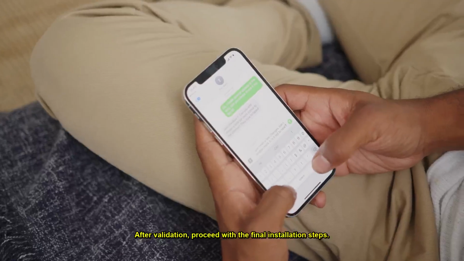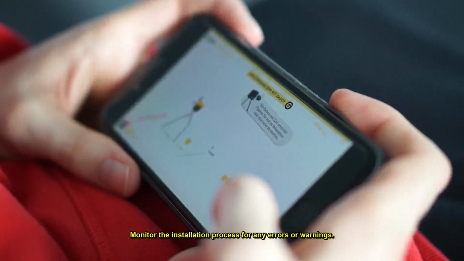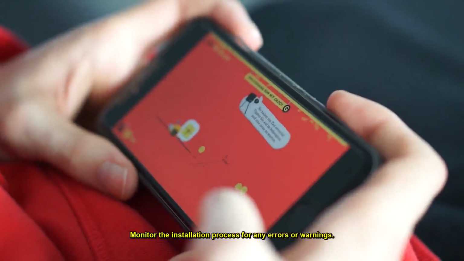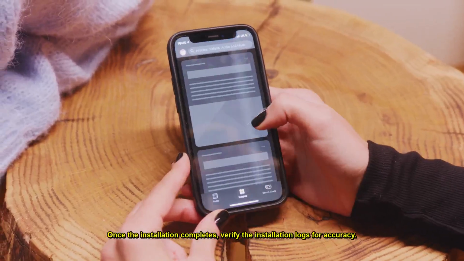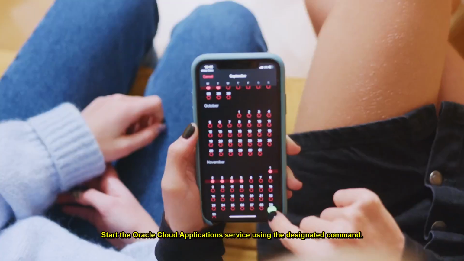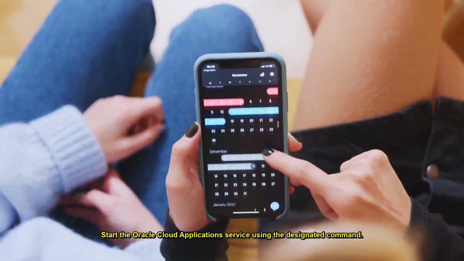After validation, proceed with the final installation steps. Monitor the installation process for any errors or warnings. Once the installation completes, verify the installation logs for accuracy. Start the Oracle Cloud Applications service using the designated command.